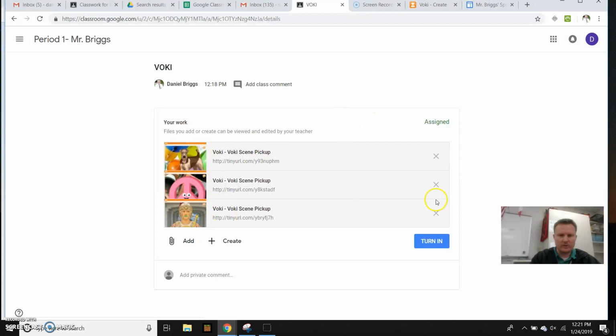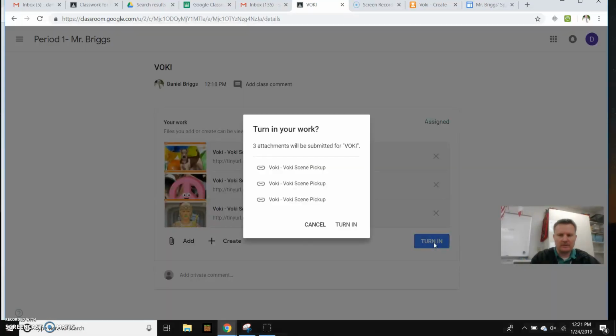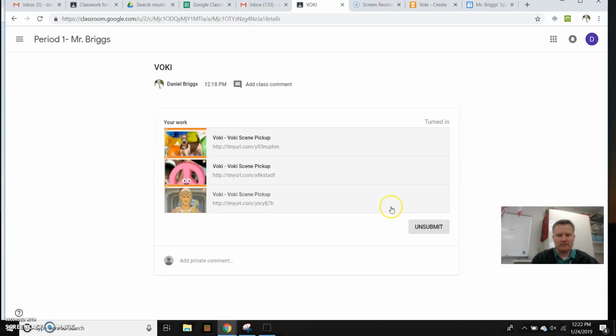They all have their voices, and I'm going to turn in, and it says 3 attachments will be submitted for VOKI, turn in, just a verification, and now it's turning it in, and there it is. Once you see the unsubmit, you know that it's been submitted. You don't want to hit the unsubmit because it will unsubmit it. There you go. So that's how you turn in your VOKI.